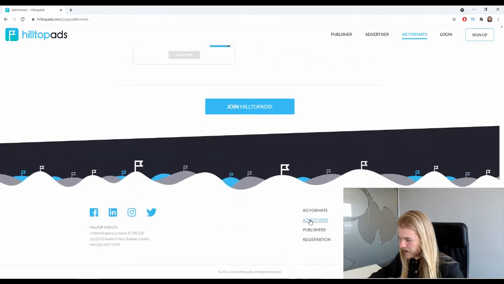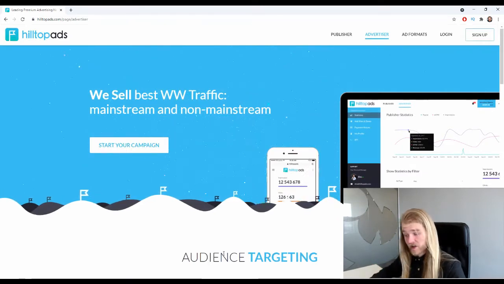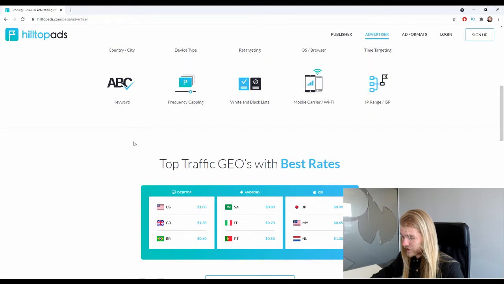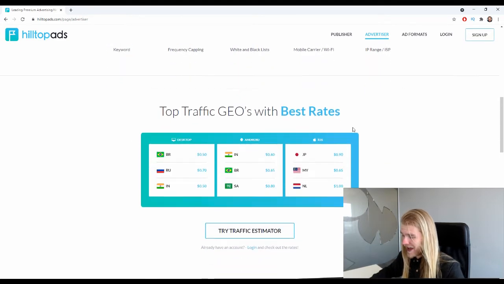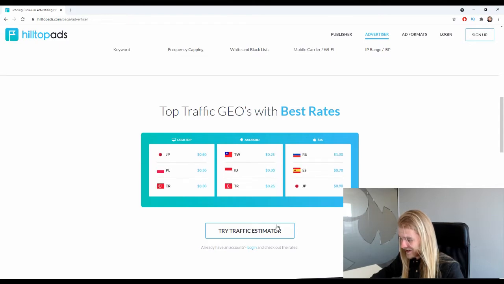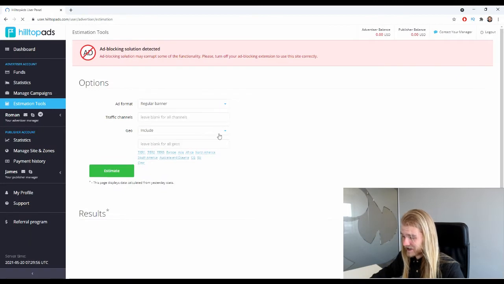Let's go to the advertisers tab, see if we can get some insights on the geos that they're active in and maybe even some specific verticals. Top traffic geos with best rates. On desktop we can see Japan, Russia, Poland, Turkey, Italy, Japan, Netherlands. Quite some. Oh, they also have a traffic estimator, which is quite nice, and which will take us to the inside of HilltopAds.